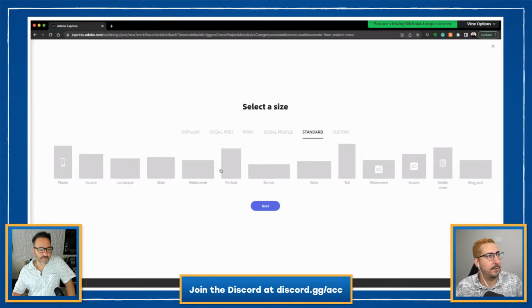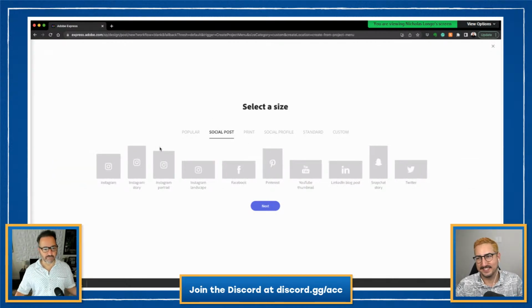So let's say that we want to do something maybe for Instagram. So we can go to social post. There we go. We'll go right here. I love that. This is so simple and ready to go. Look at this. And I love you got the icons. You know exactly what you're doing. So let's go to Instagram story.